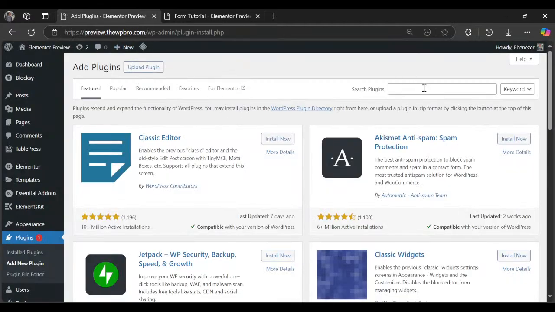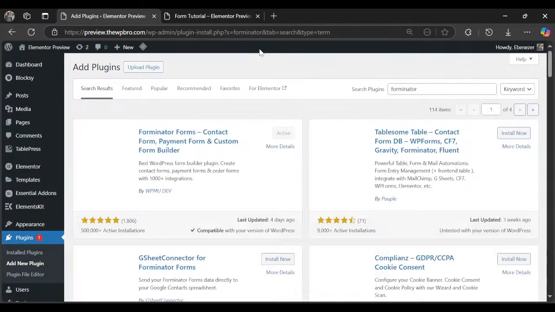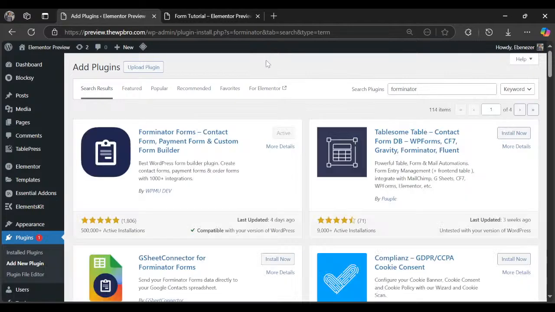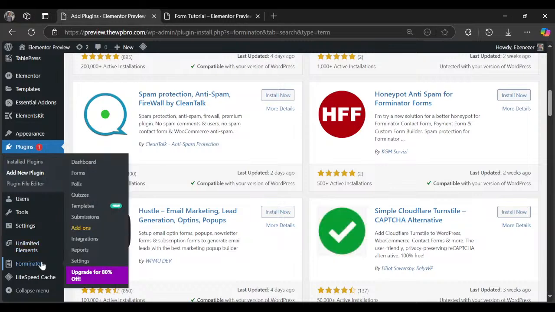What we're going to do is come to this plugins bar and search for Forminator. So this is the plugin you're going to install. This first plugin, that's what you're going to install and activate. In my case, I have it installed and activated already. So I'm going to scroll down, and on the left-hand side you're going to see a new icon that says Forminator. Now you can just click on forms, but first of all, you can come down to settings.